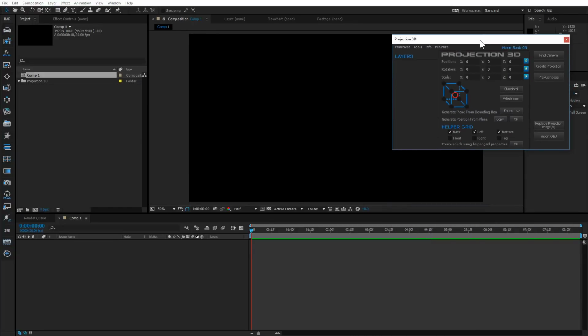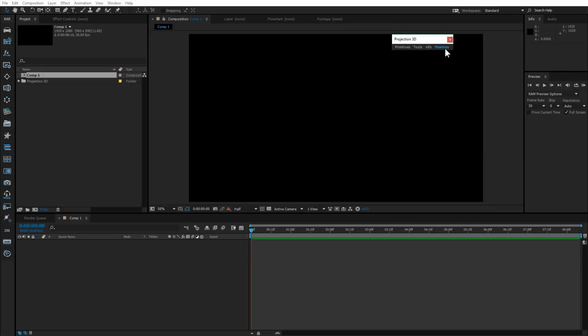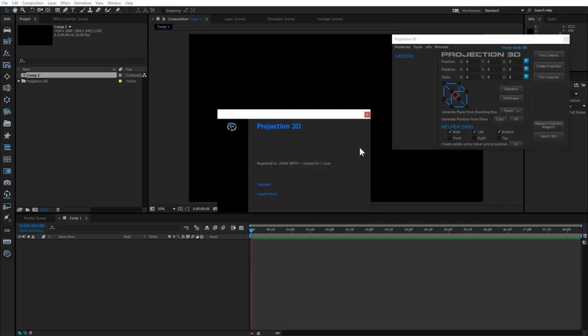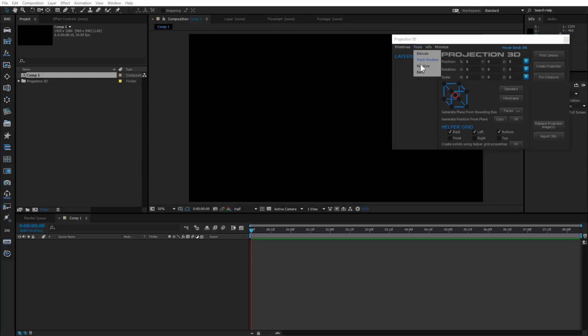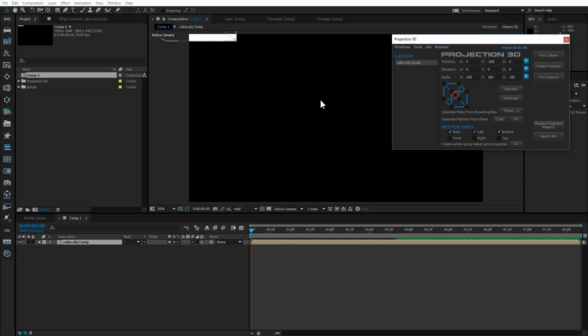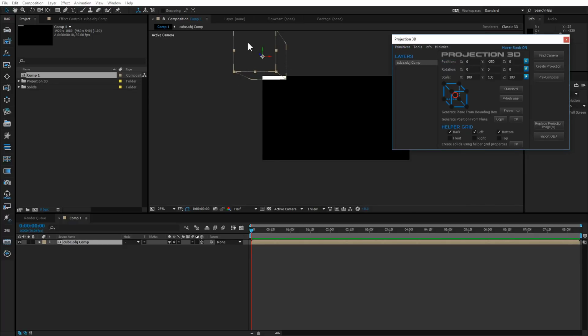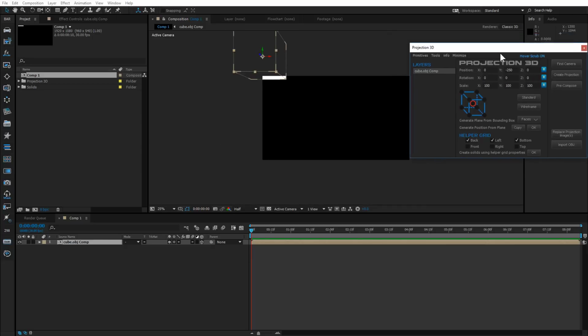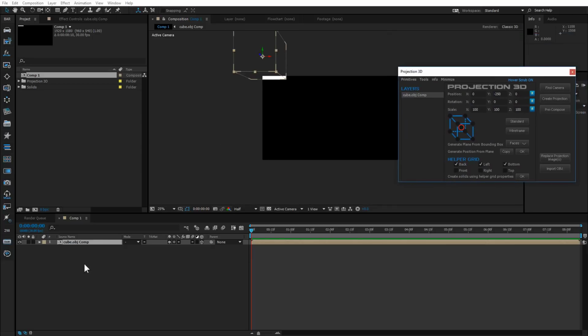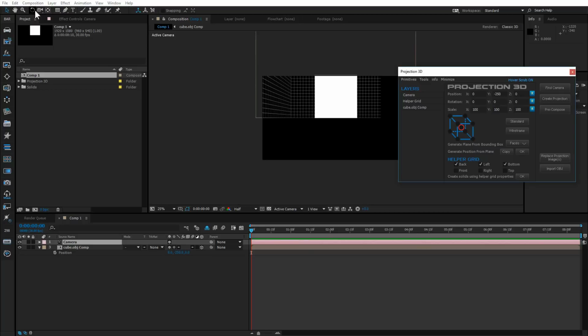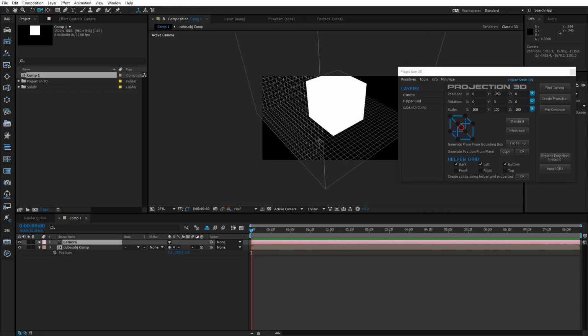First things first, let's check out the top menu. Now, in the top menu you'll see a Minimize button, Info panel, Modeling tools, and Primitives. Now let's go ahead and create some primitives. As you can see, the world center of Projection 3D is 0, 0, 0, which is a sort of standard for 3D programs. Now, to move the object to the center of the composition, press Find Camera button.